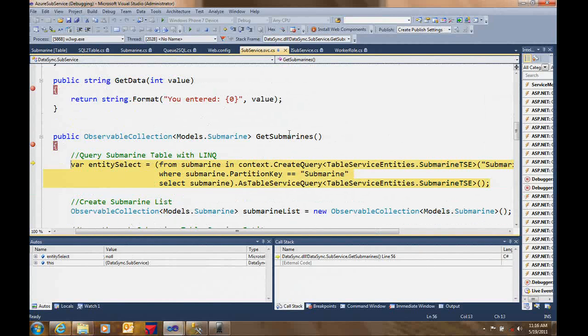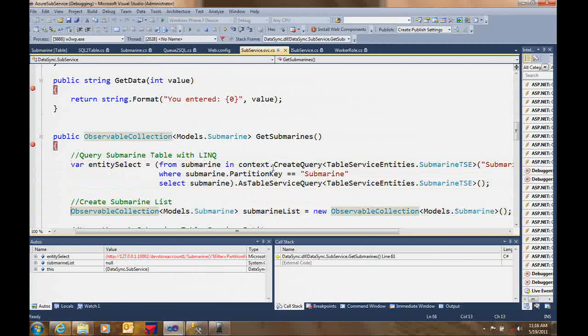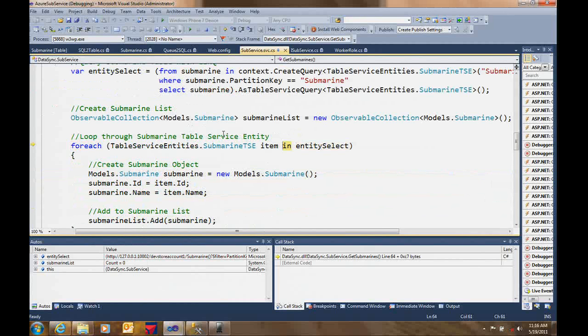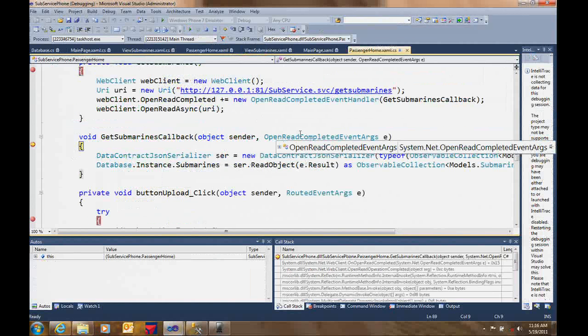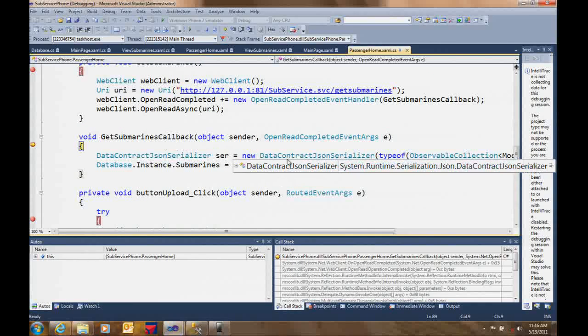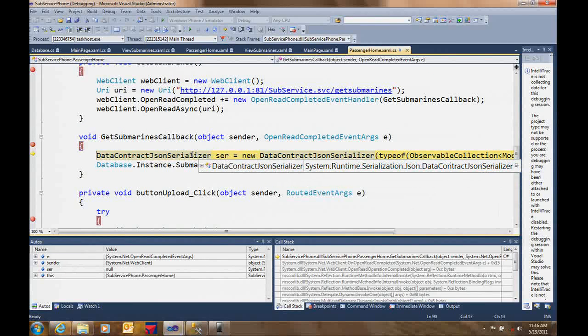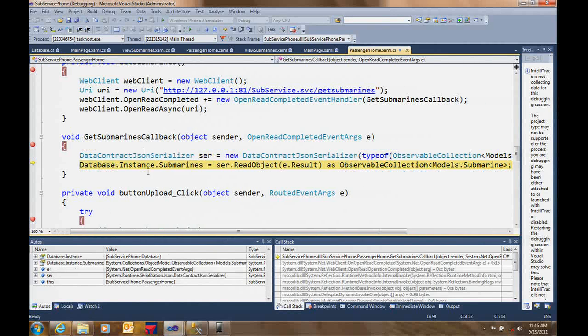And just like we did from the browser, we're going to use a LINQ query against Azure tables and pull back that, create a list of observable collection of submarine objects. We've seen this before, so I'm going to hit run to get through it. And now we're back to the device on the callback. And so this time, use the data contract JSON serializer, because we're sending over JSON, to catch the data coming at you. And then we deserialize it. And so there, that Database.Instance.Submarines, that's our in-memory table that I showed you. And that's how you use the instance deal.